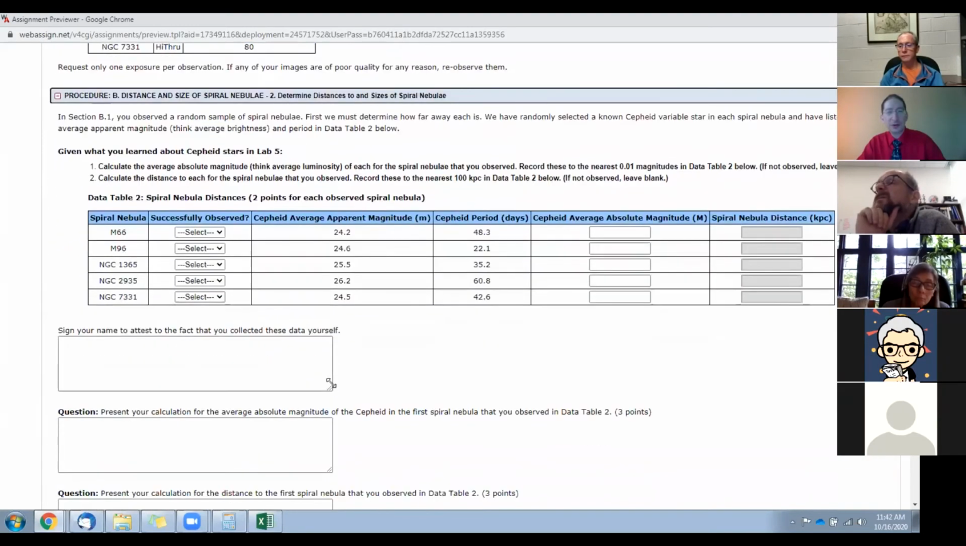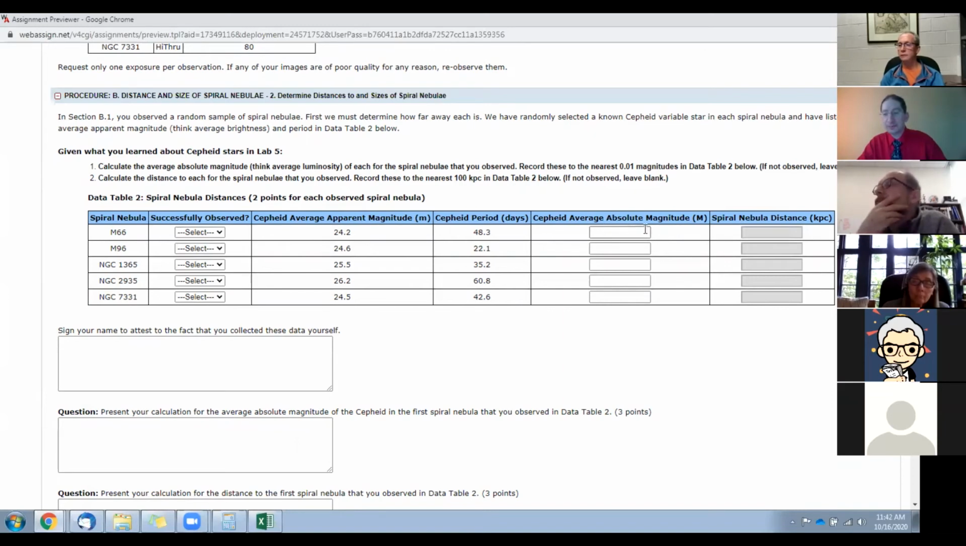Okay, and now we're going to determine distances and sizes of these spiral nebulae. So was the observation successful, yes or no? We haven't put this here. And again, we have one of these boxes, sign your name to attest the fact that you collected the data yourself. This is important because in this table, they're just going to calculate the absolute magnitude. So we give them the apparent magnitude, we give them the period. They're going to calculate the absolute magnitude and the distance. And they could do that whether observed or not. And the idea is we're just going to give them credit for the observed ones.